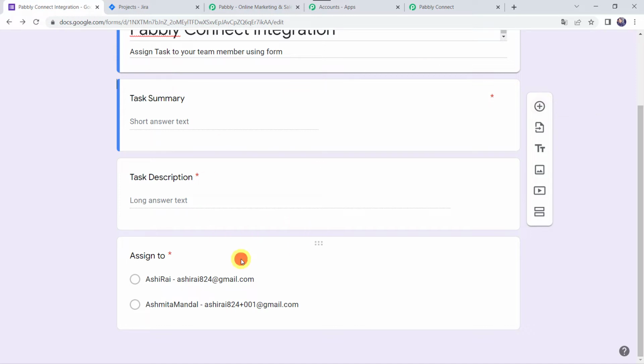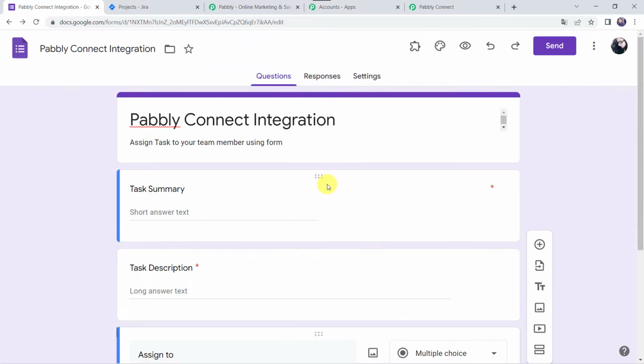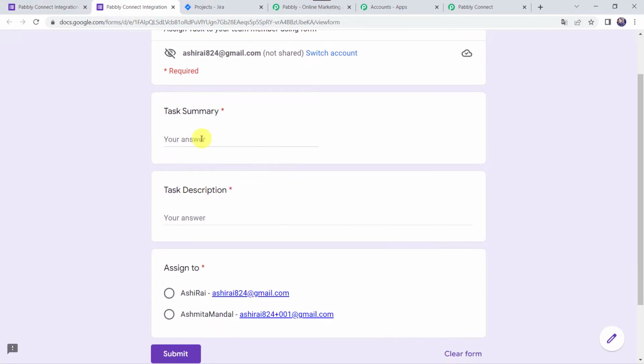Now here we have to make this last question required because without this field the trigger is not going to run. Okay. So we have made it required over here. Just activate this button. Now we want to create an integration between Google Forms and Pabbly Connect. For that, we have to fill up the details by clicking on this preview button. And here we have to give the task summary as Tumblr issue. Let us give the description as Tumblr trigger.